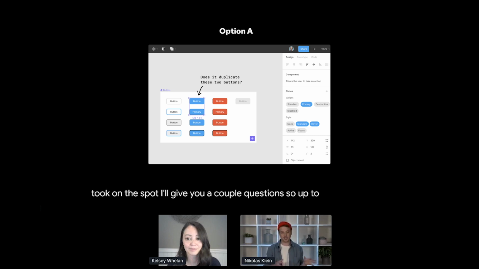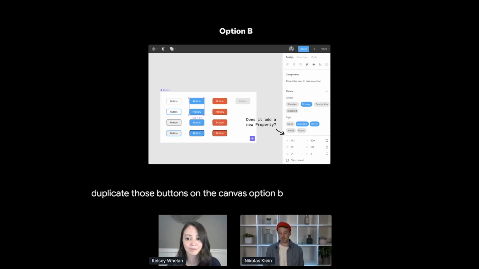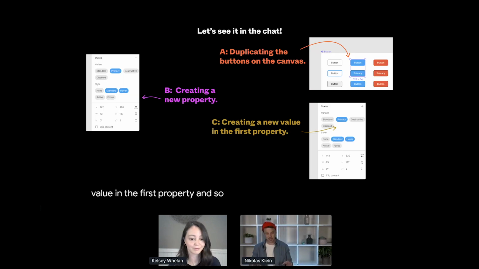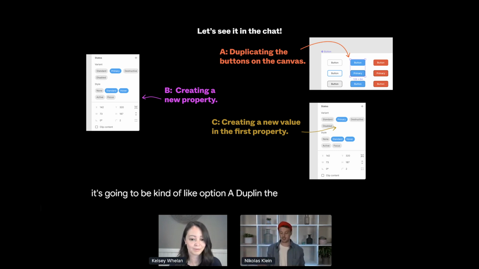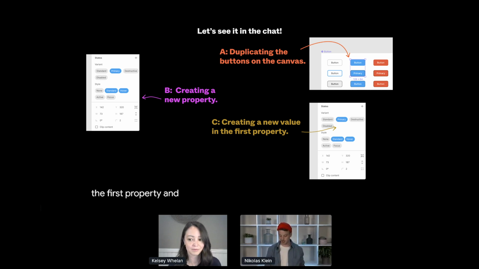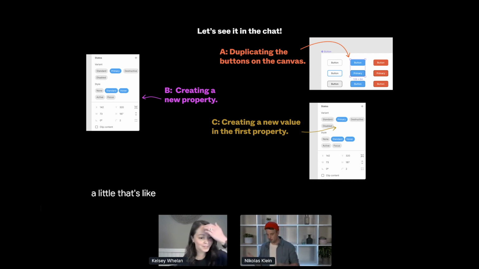So option A is that it will duplicate those buttons on the canvas. Option B is that it will create a new property in this properties panel. And option C is that it will create a new value in the first property. And so let's hear it in the chat. Who thinks that it's going to be option A, duplicating the buttons on the canvas, option B, creating a new property, or option C, creating a new value in the first property? And the live chat here is a little bit behind. So we have to wait a little, but let's talk about this.